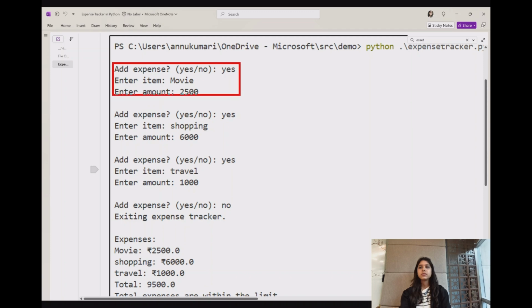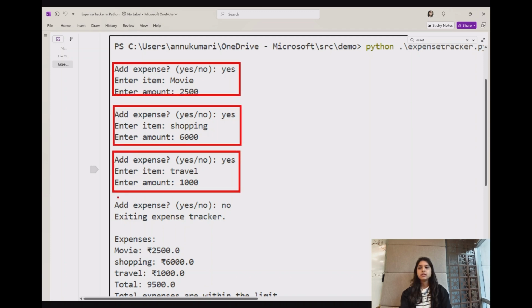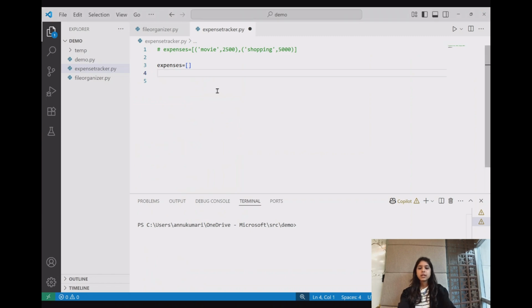You can see this is the first iteration of the loop and the loop continues, and this is the third iteration, and in the fourth iteration the user says no, and the loop should break and we should come out of the loop. Okay, so until the user says yes, the loop should continue and it should enter the item and the amount into the list, so that we can also calculate the total amount that the user has spent. Okay, so I would start the loop.